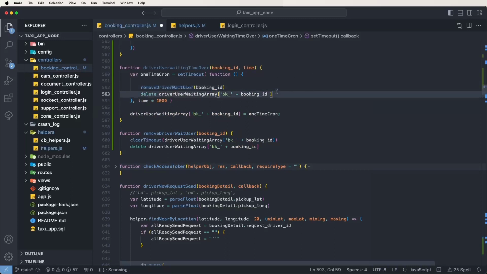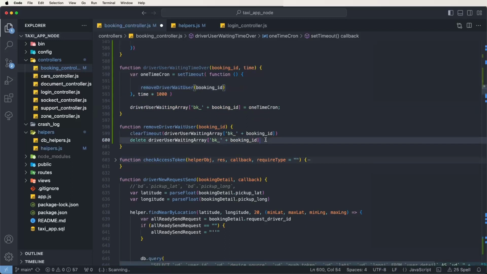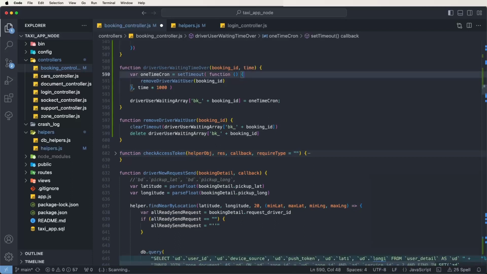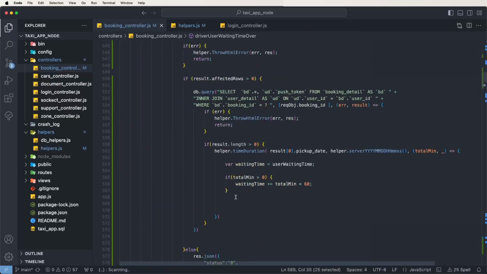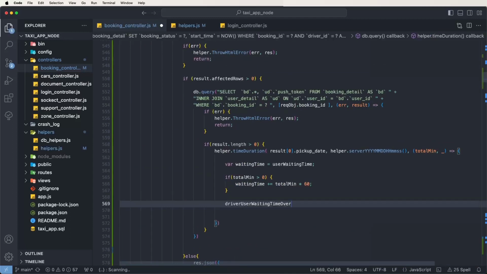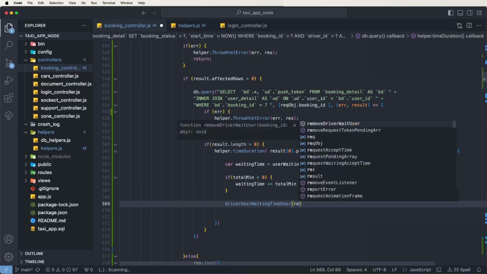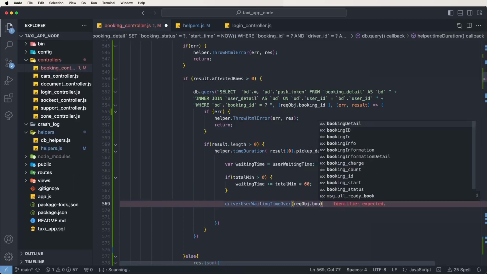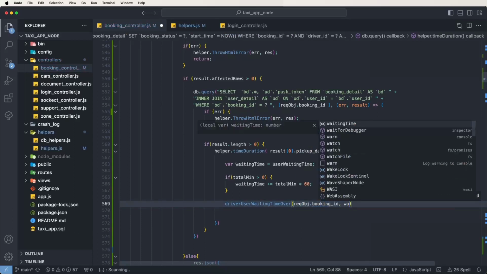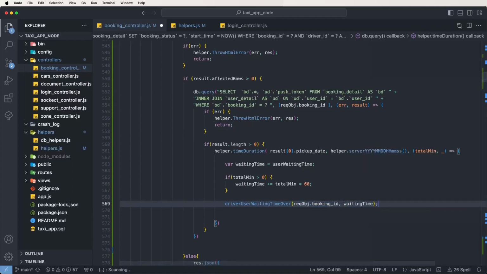No need to write a second time because it's already right here. To save this, now we need to go and use these functions inside here and set the time hours value. First of all, give the booking ID: request object dot booking ID. Then after, we need to give the waiting times and call these functions with this value.